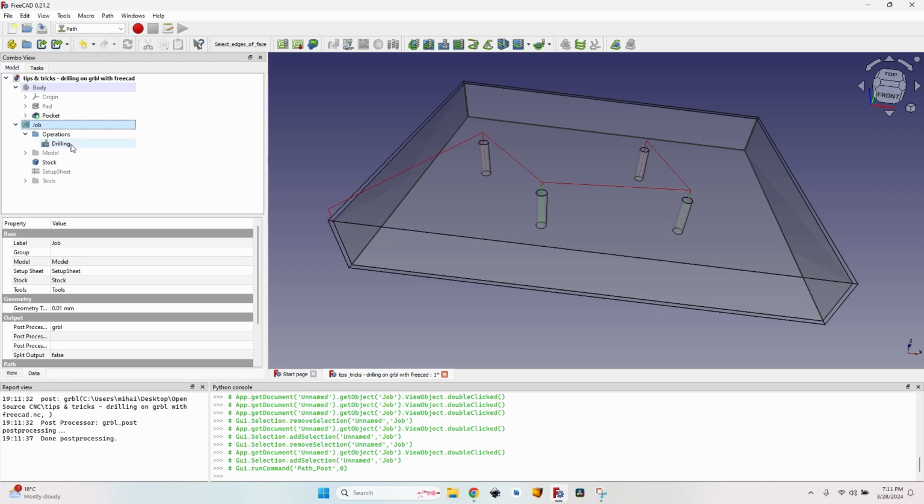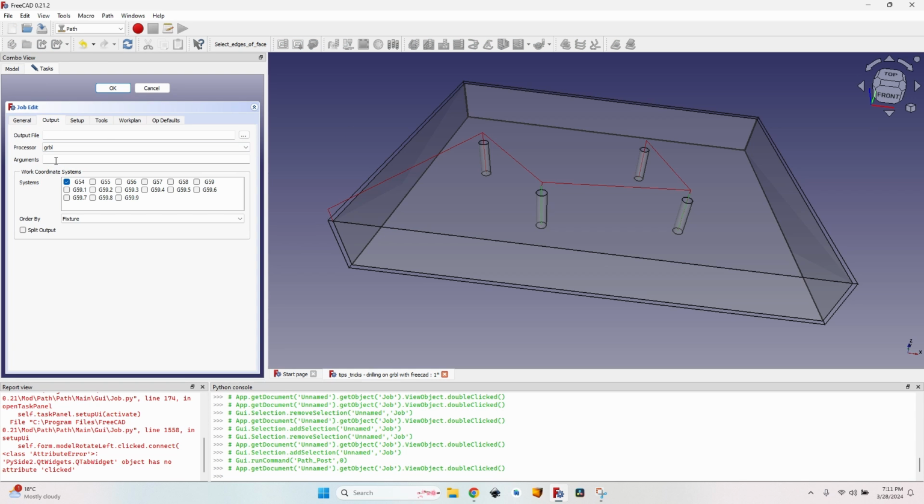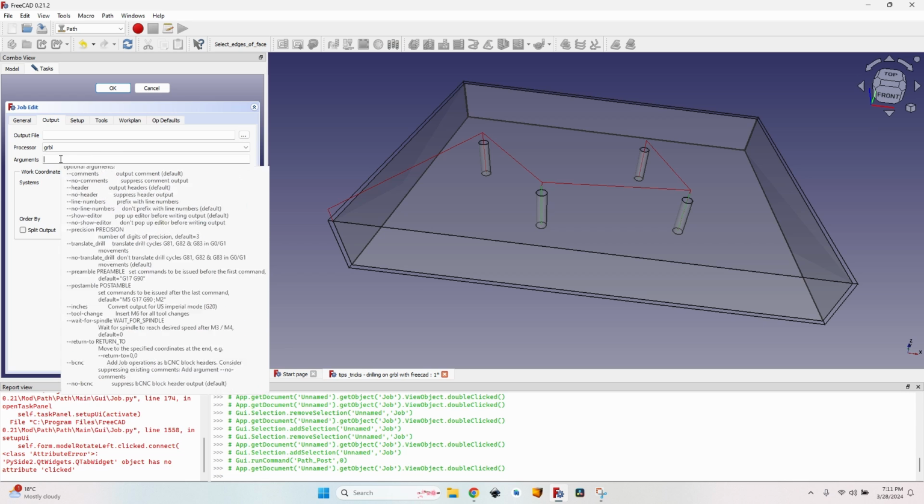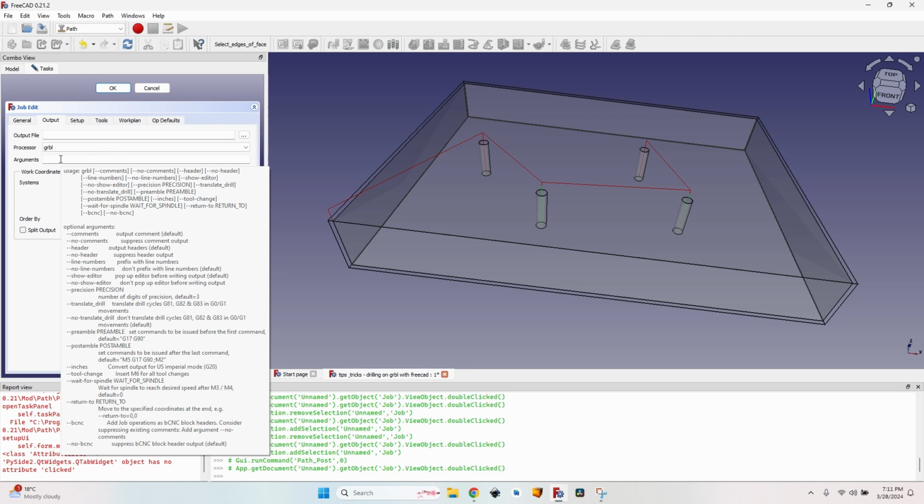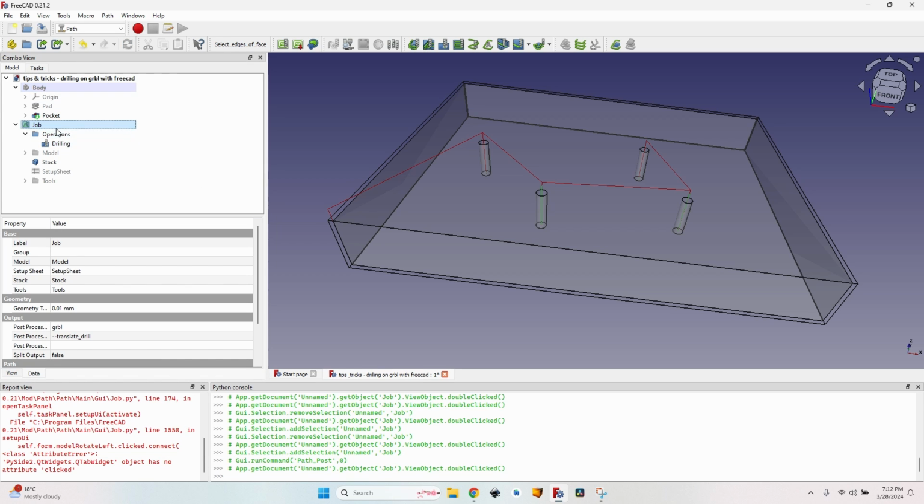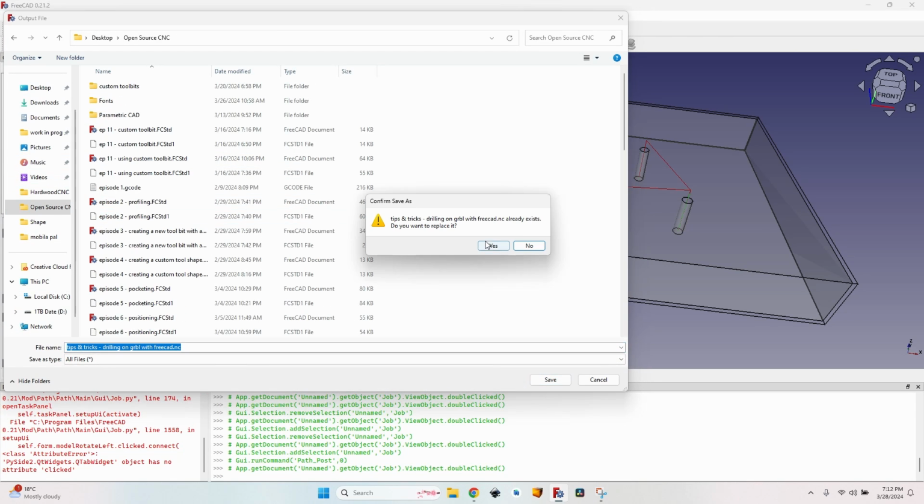by a GRBL processor. Let's go back to the job setup, and I will go to the arguments line, and if I hold the mouse for a couple of seconds, I can see some options here. The one that I have to use is --translate_drill, and now I will click OK again and export the job again.